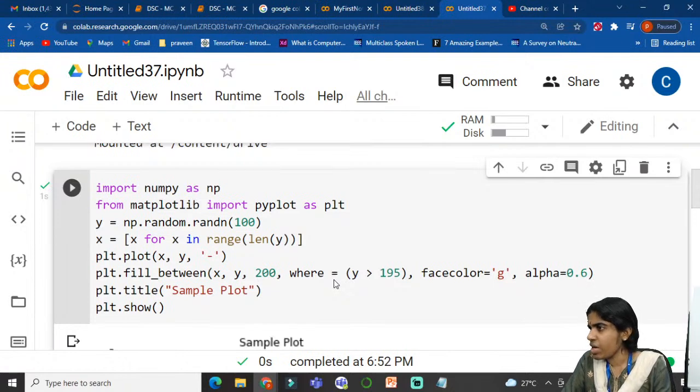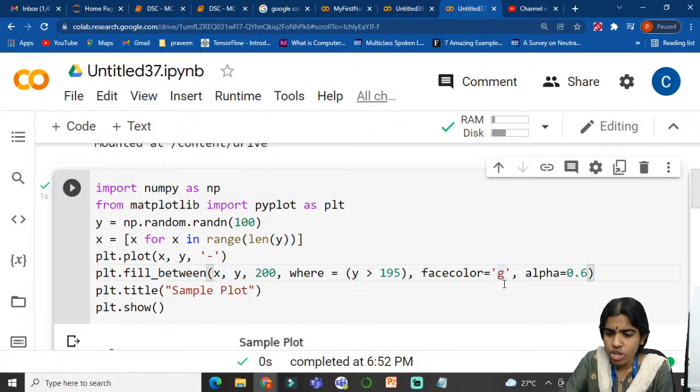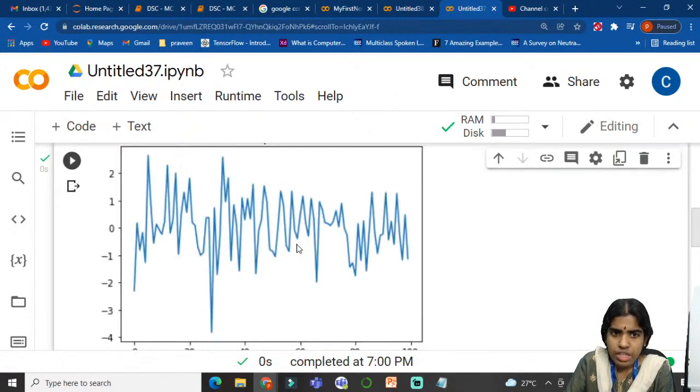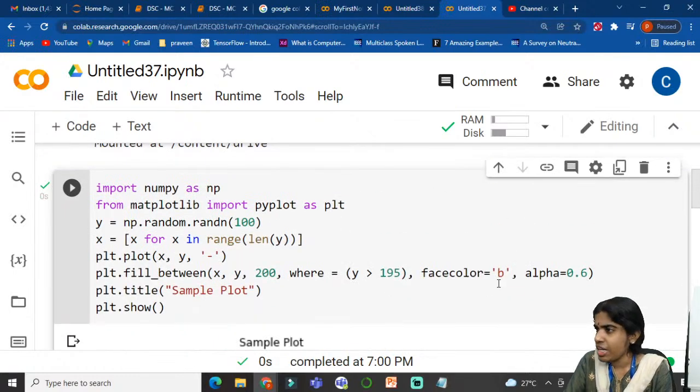Are you clear with this? Someone asked me to explain. Yes, you can give blue as well. Whatever color you want, you can change the color. Instead of green, if you want blue, you can give blue as well, and it will display in blue color. Whatever color you want, you can change the face color. Different face colors are available.